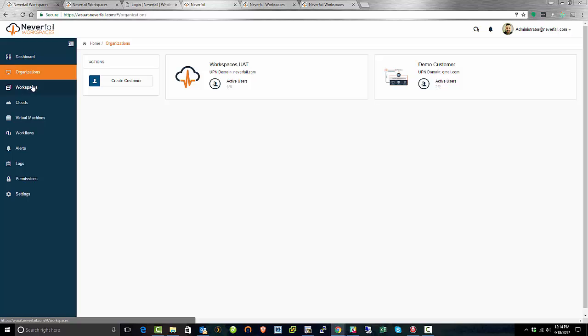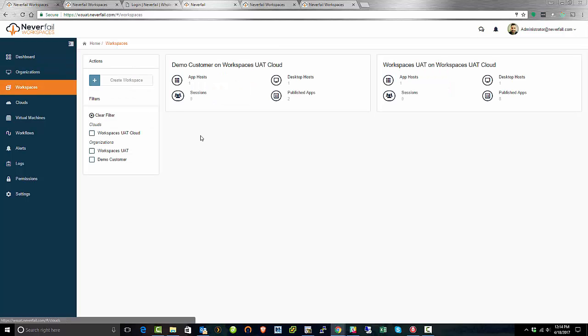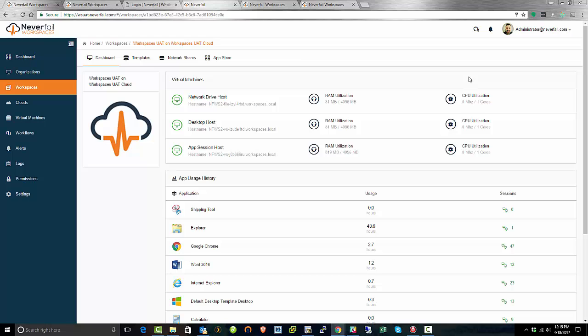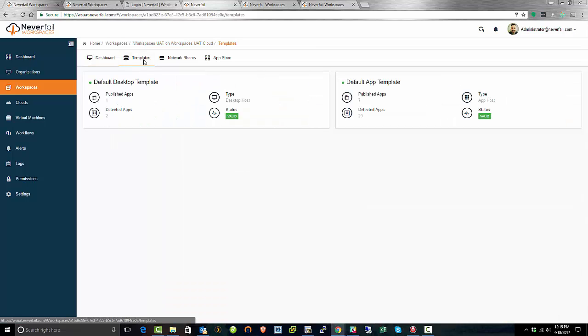The other thing that I said was done when we finished creating customers, we created a workspace, and this is really where the infrastructure and applications come into play. So in this workspace here, this is the one that I was launching applications in the end user demo. You can see that I've got 3 virtual machines in support of this workspace: a network drive host, a desktop host, and an app session host. I get another glance at the app usage history across the workspace, and I can manage my templates.